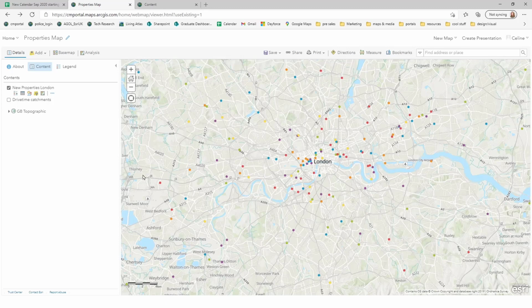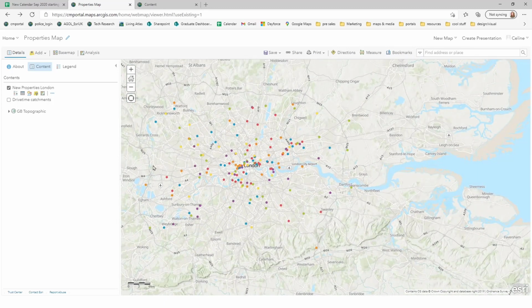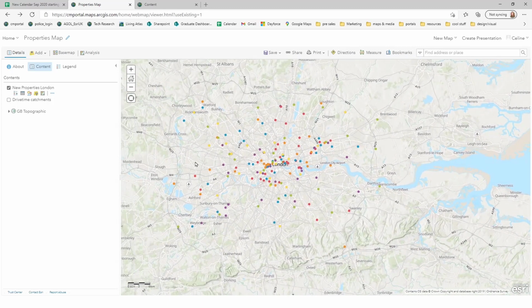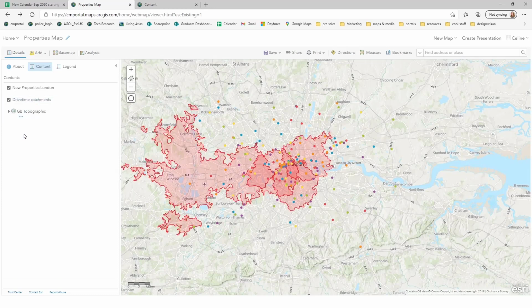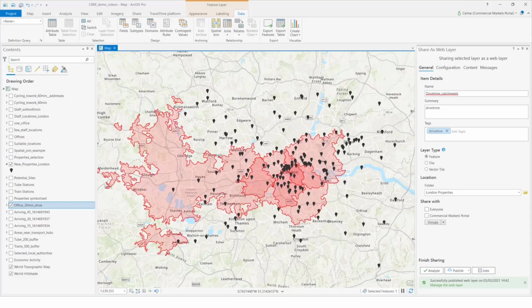And also I thought it'd be good to just have one other layer on display to let you know that you can actually display multiple layers in one web map rather than just one layer. So I've added some drive time catchments from our ArcGIS Pro project. So I uploaded this and published it to my ArcGIS Online space as well.